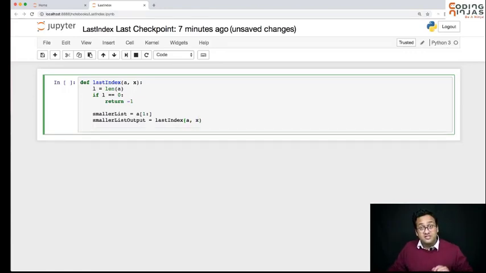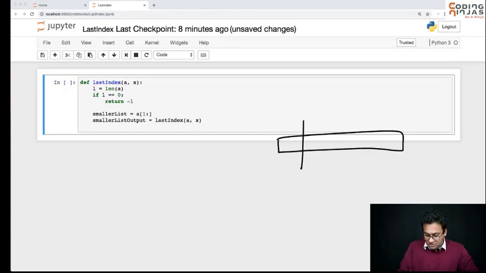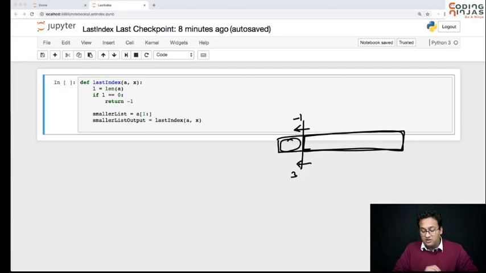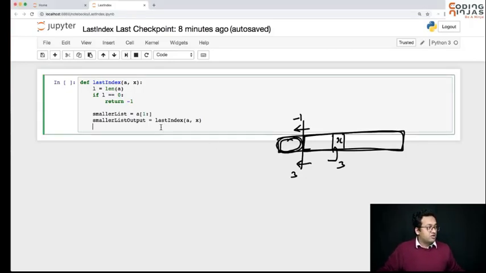Now the smaller list has given its output. In case this returns a -1, I will have to check here. In case this returns a 3, what does that mean? That means that you have x at index 3 in the smaller list. So you need to add +1 corresponding to the element that you have removed.